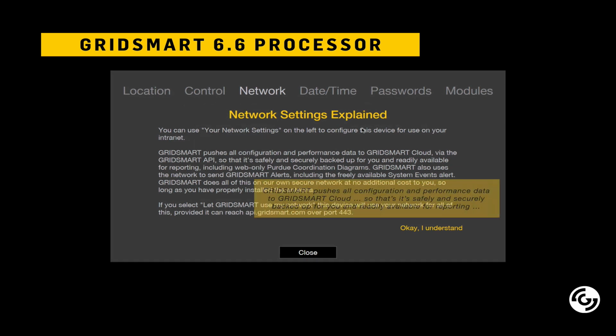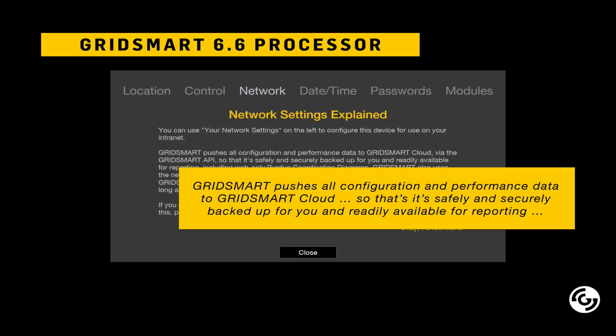These network settings are explained, and it notes in there that GRIDSMART, when it can talk to api.gridsmart.com, pushes all configuration and performance data to GRIDSMART Cloud. So it's safely, securely backed up, readily available for reporting, and this is permanent. So what do I mean by permanent? Well, the last 5 years will be readily accessible, and we will provide older data through a procedure to be determined.